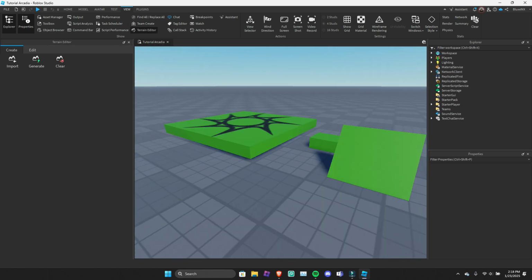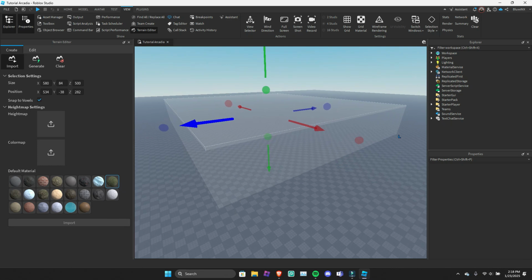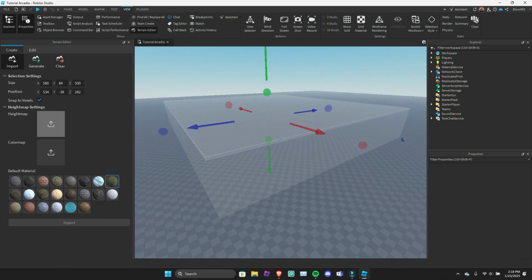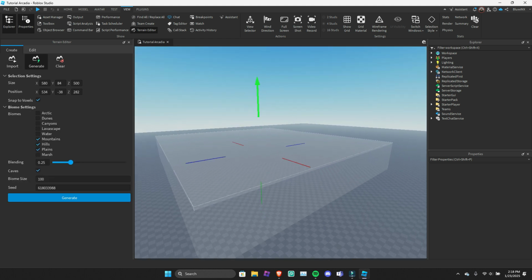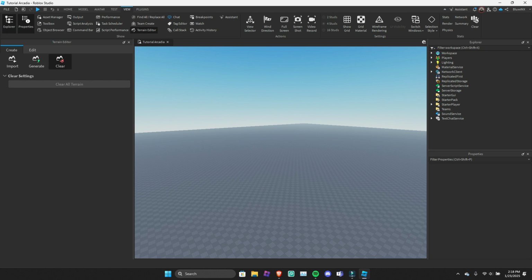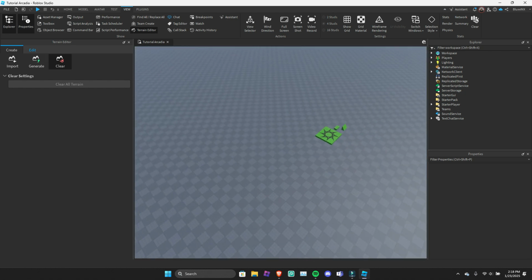Terrain editor is the terrain editor. So you have the option to create tab to import. So you can just make something through a height map or a color map and add the default materials, and generate allows you to generate a random biome of some sort like Minecraft, and clear allows you to remove parts or all of the terrain in the game.